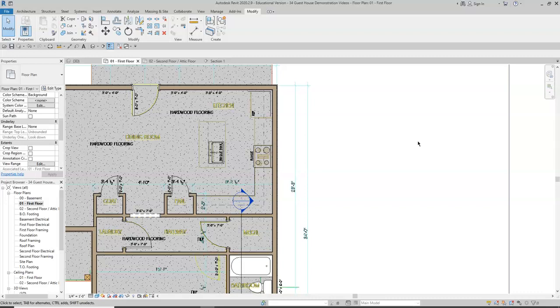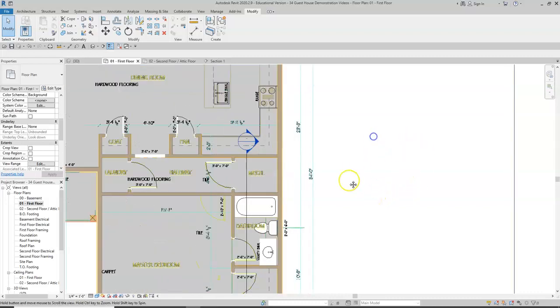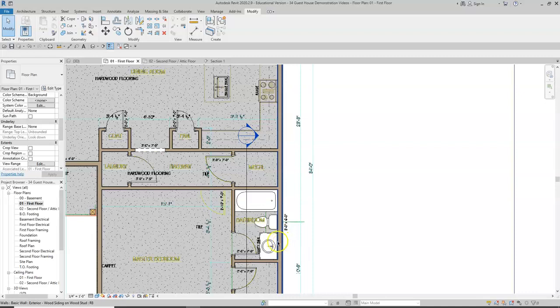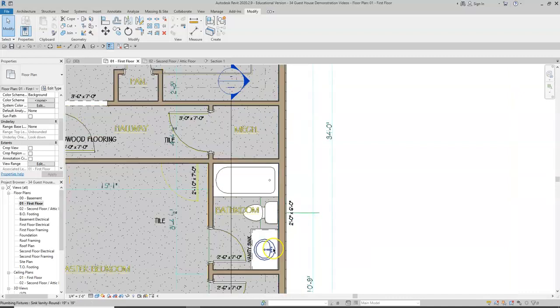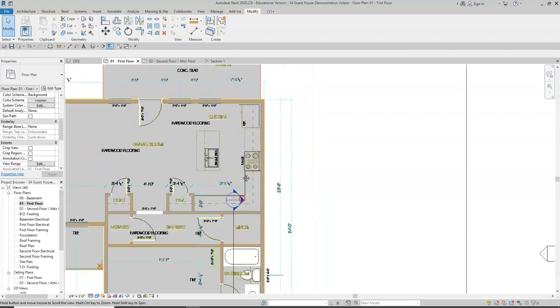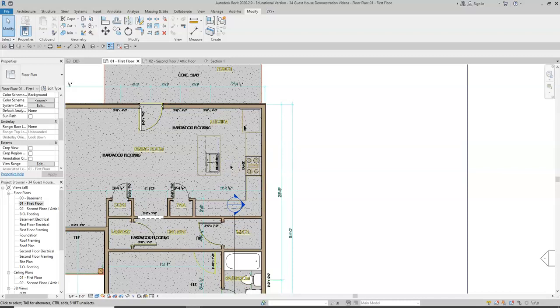In our last video, we added components for our 34 by 34 residential bathroom. We added the vanity cabinet, countertop, sink, toilet, and bathtub. Next, we will add all of our components for our kitchen.